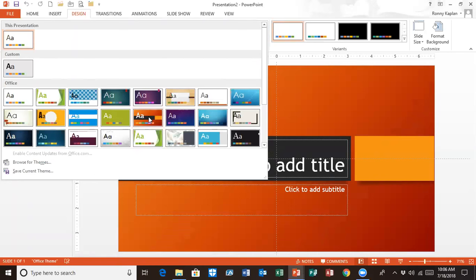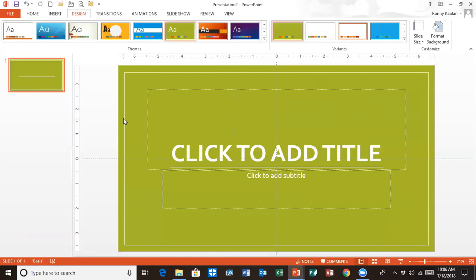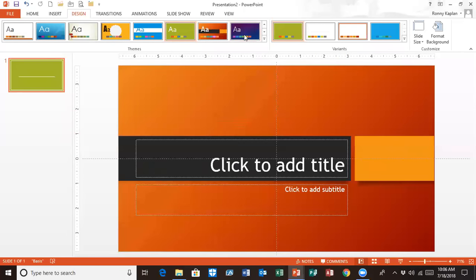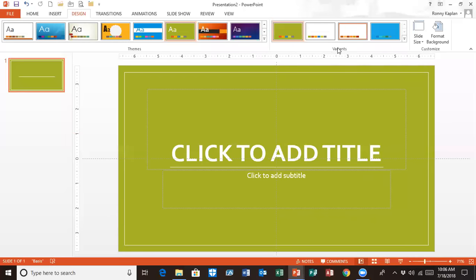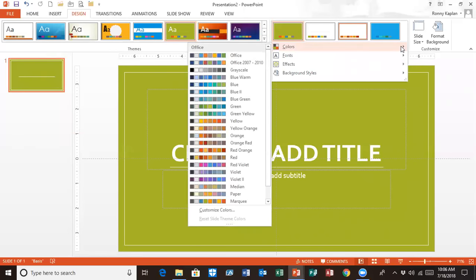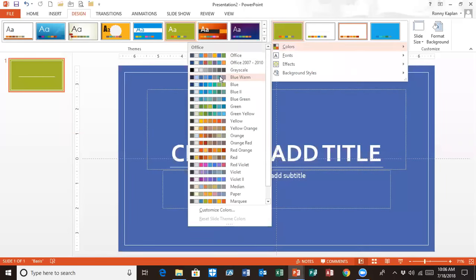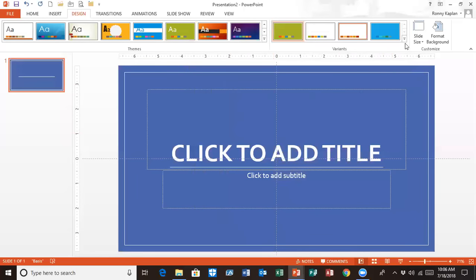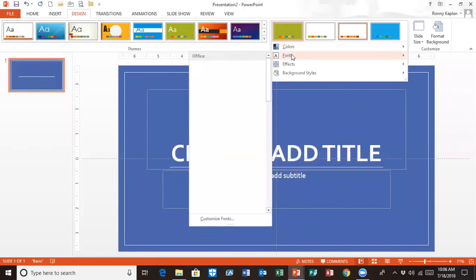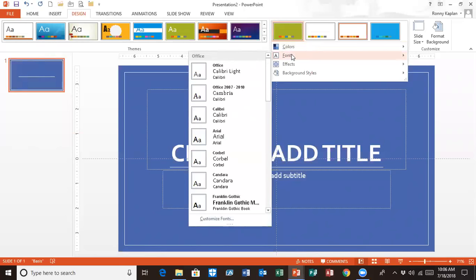So let's say I pick one and I apply that. And then I decide I don't like something about the color or the font or something. So all of these designs or themes contain various variants, which are right here next to it on that Design tab. And the variants include color or color scheme. So if I switch to a different color scheme, I've changed that. It also includes various fonts and font combinations.